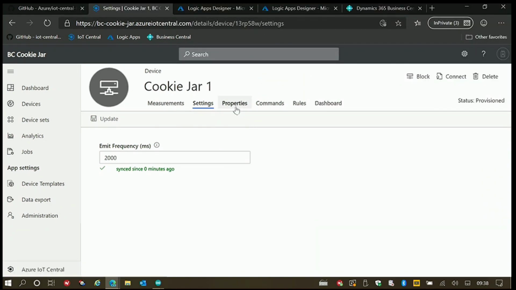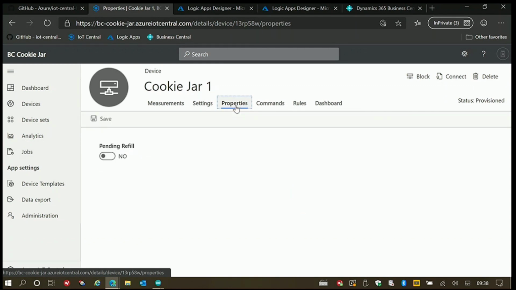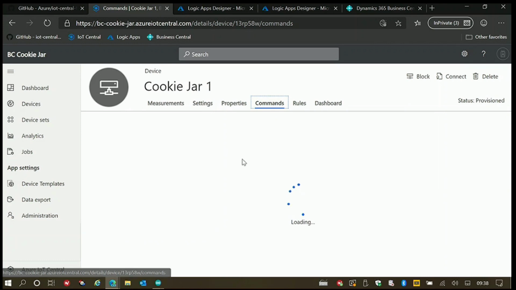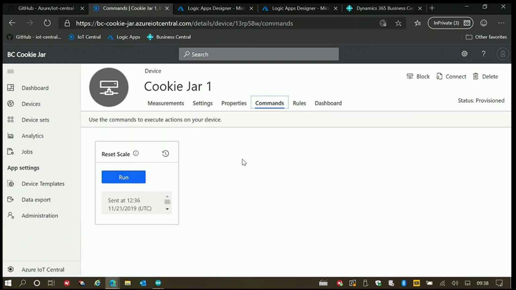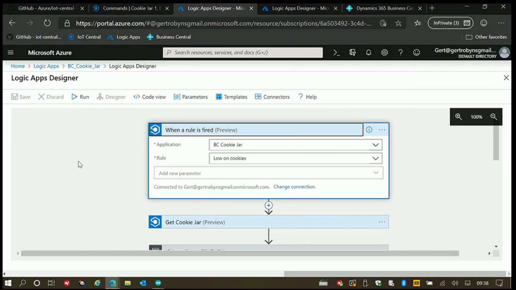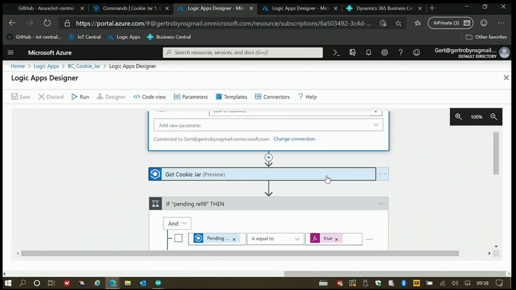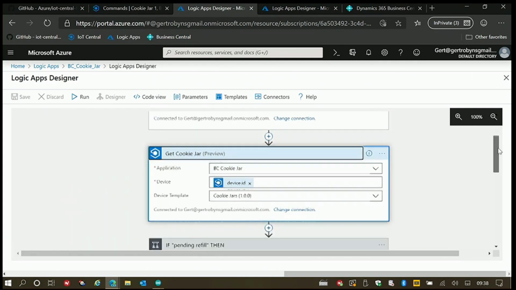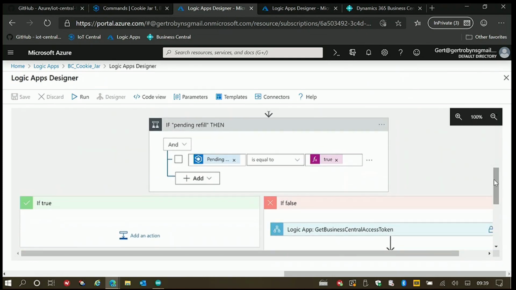So, this screen looks very much like the template. There's really not that much magic. You can send commands. You can reset the scale. When my rule triggers, I kick off a logic app. So I can show you the logic app that I have here. It's not very complicated. When a rule is fired, this is the IoT Central connector. It's very easy to configure. You don't need to know anything about authentication. It just works. So when I'm low on cookies, I get the device by device ID so that I can read its information. And if pending refill is true, I do absolutely nothing.